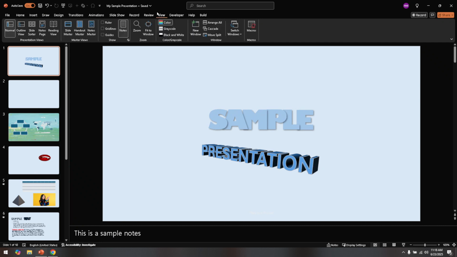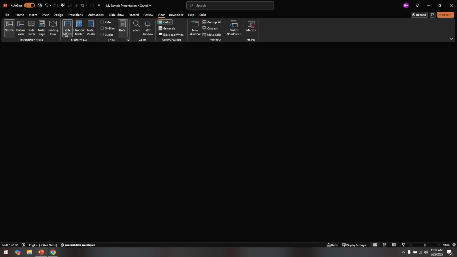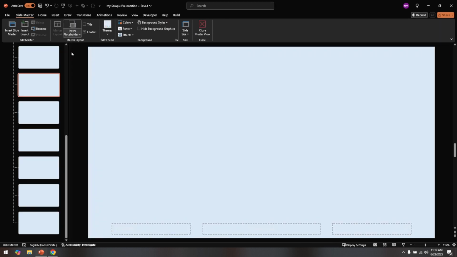Now in the View tab, look for the Slide Master option and click on it. Accessing the Slide Master is essential as it allows you to make universal changes to your slides rather than altering them individually. This feature ensures consistency, as anything you modify here will apply across the entire presentation.